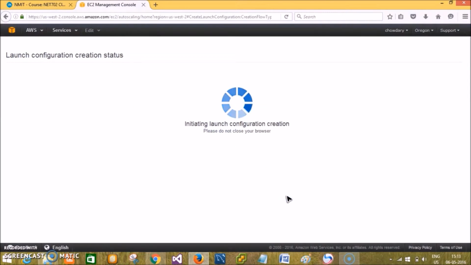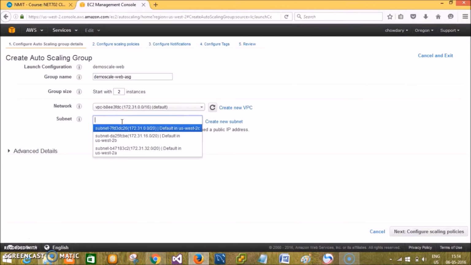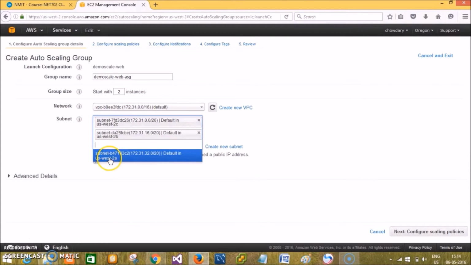Now we will be redirected to the Create Autoscaling Group page. Here I named my autoscaling group as Demo Scale Web ASG. In the group size, I had selected 2 instances. Coming to the subnet section, I had selected all the 3 subnets and click on Advanced Details.